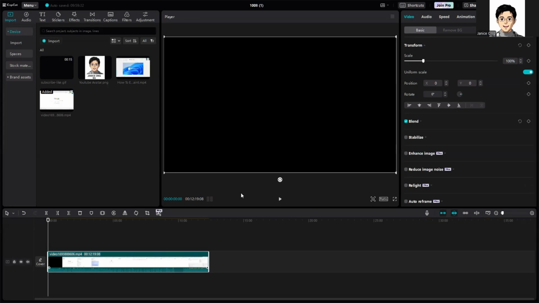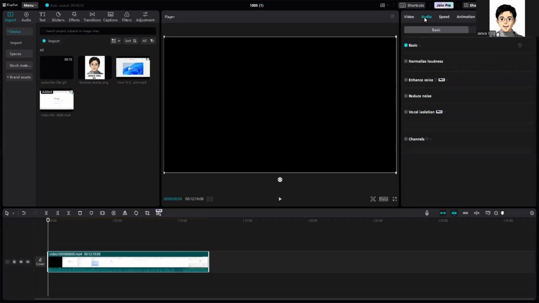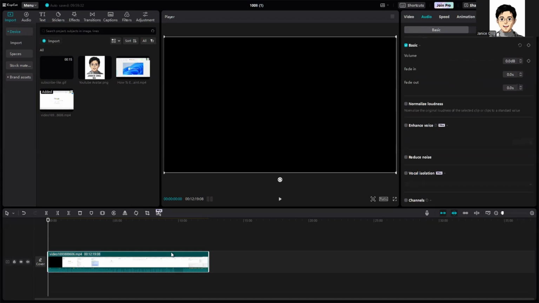And then there's this audio tab at your right hand side of CapCut over here at the top corner. Make sure this is selected, top corner, audio. You see this volume. Okay, volume. Click on this. Before that, let me just play my video.